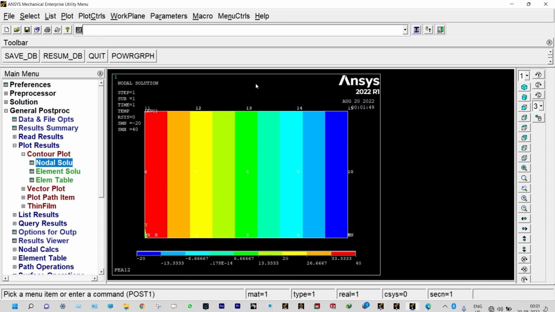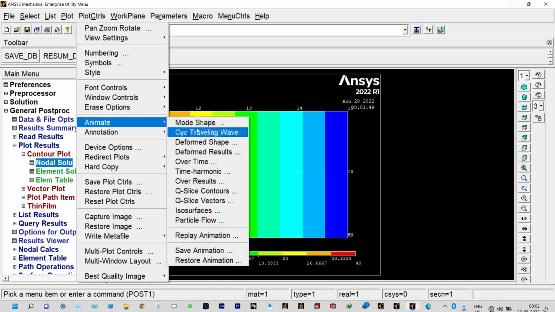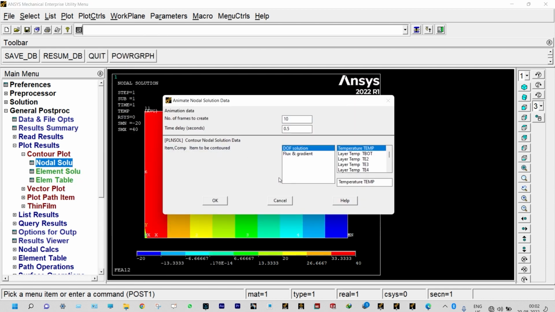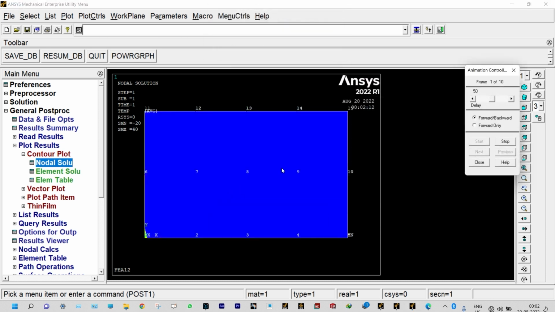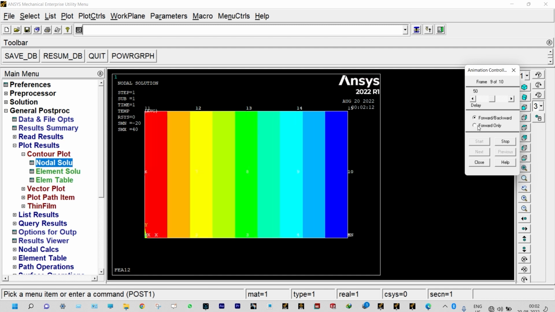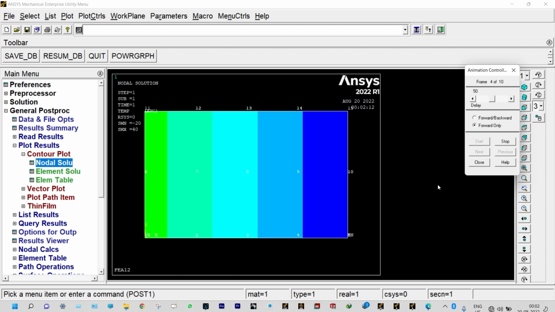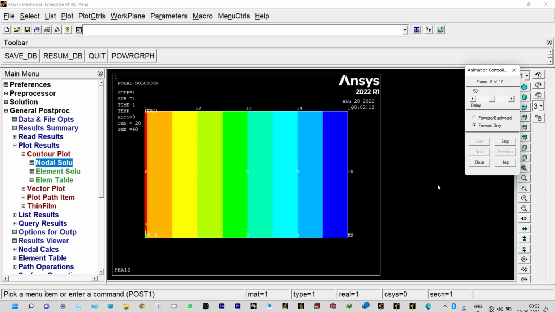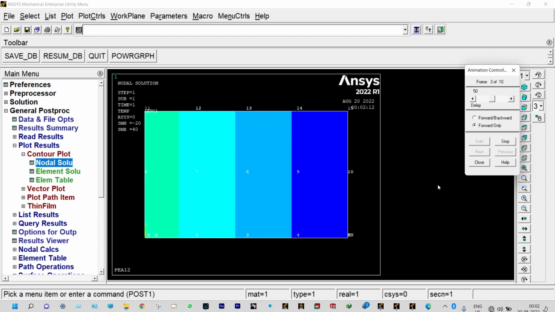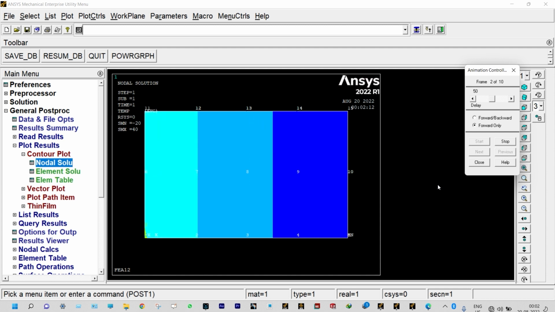Now to see the animation of this one, that can be viewed from plot controls, animate, and we want to see deform results. And our task will be to see temperature from left hand side to right hand side. You can see this one as forward only. You can see temperature distribution, how it is moving from left hand side to right hand side. Okay, let us close this one.